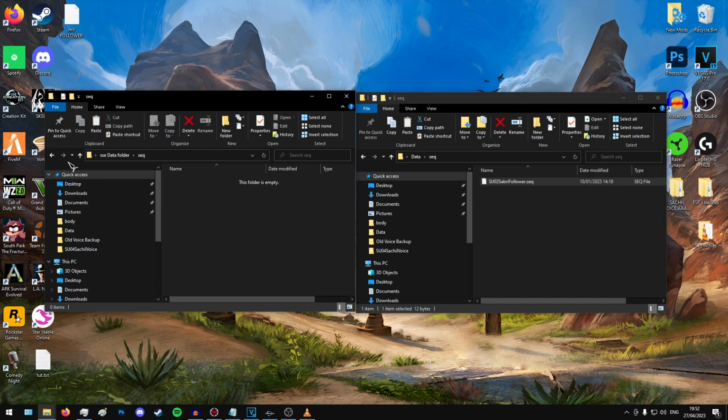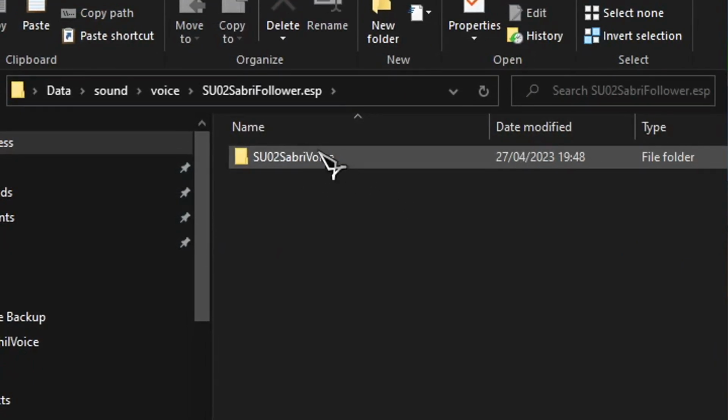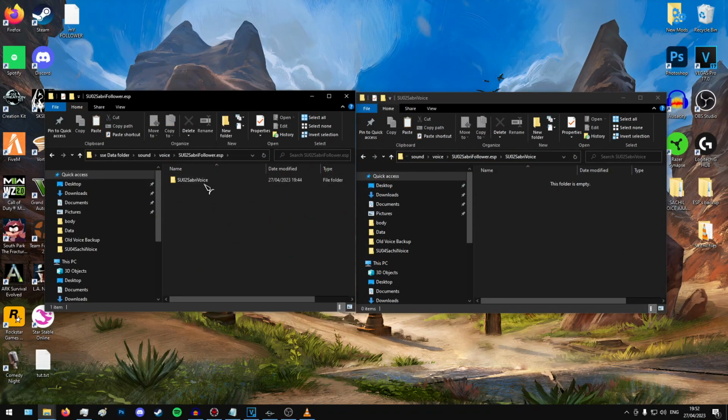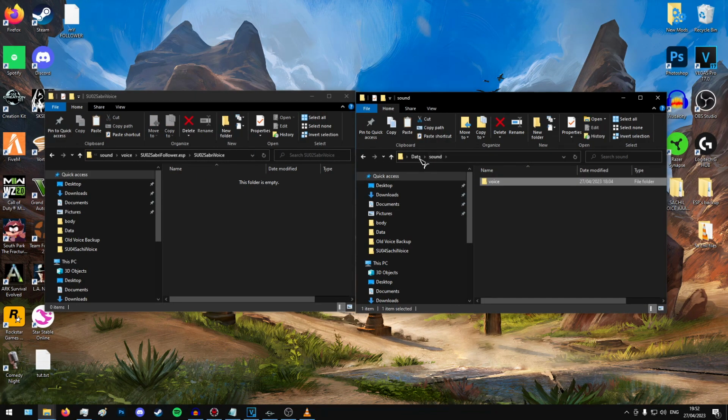Next is your follower's voice. Just create the folders called Sound, Voice, your ESP name again, and copy-paste all of your FonixData or WAV lip files into your own follower voice folder.